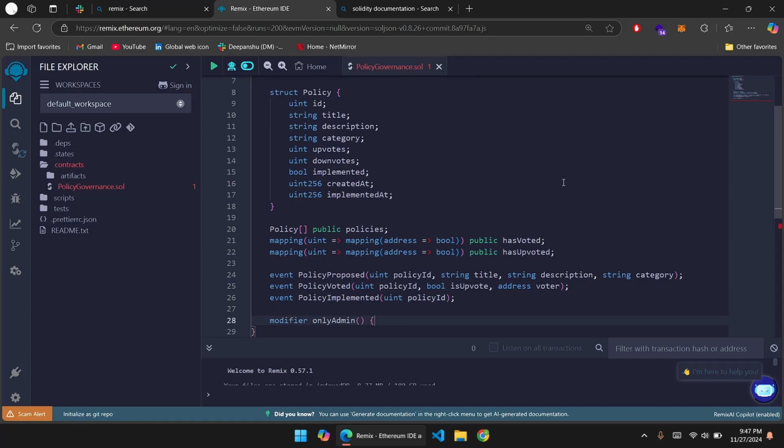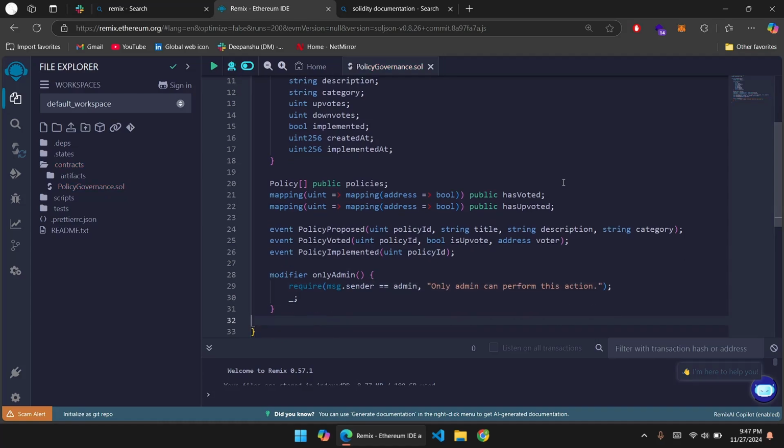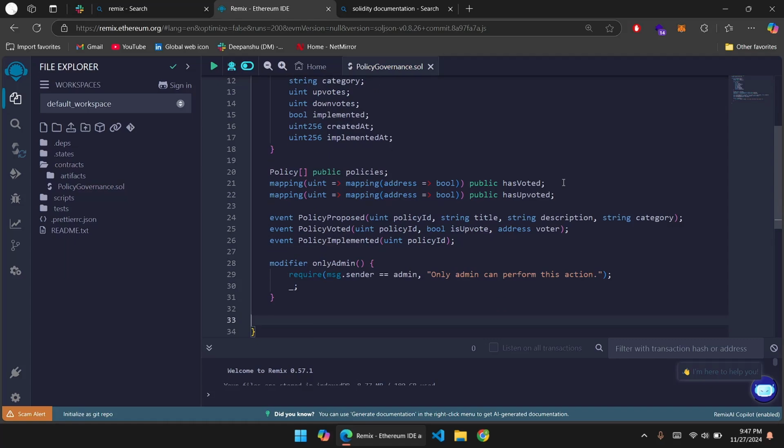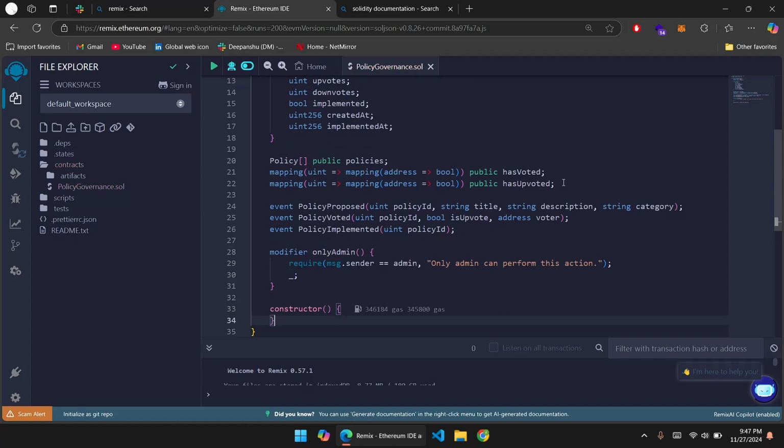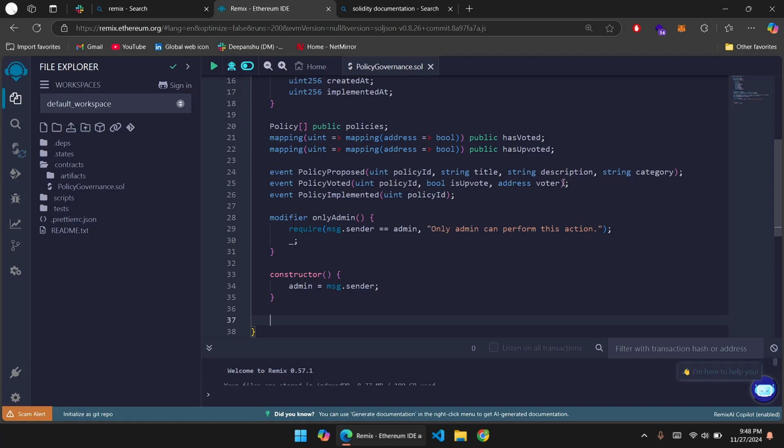Now here I am creating a modifier. We will use this modifier to check if the user is admin or not. If it's not, then it will return an error. We will use this in functions which we only want admins to use. Now I am adding a constructor. A constructor only runs once and that's when the contract is deployed. In this constructor, I am assigning my address to the admin variable. That means the account that will be used to deploy the app will be considered admin.